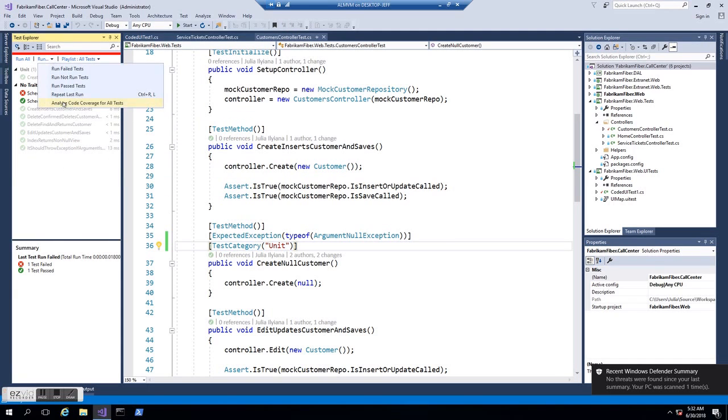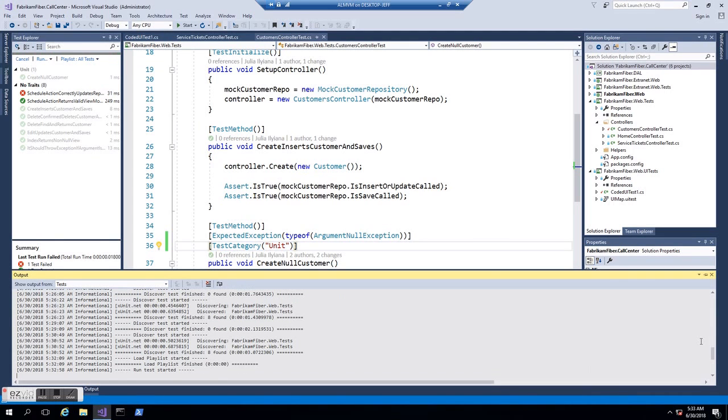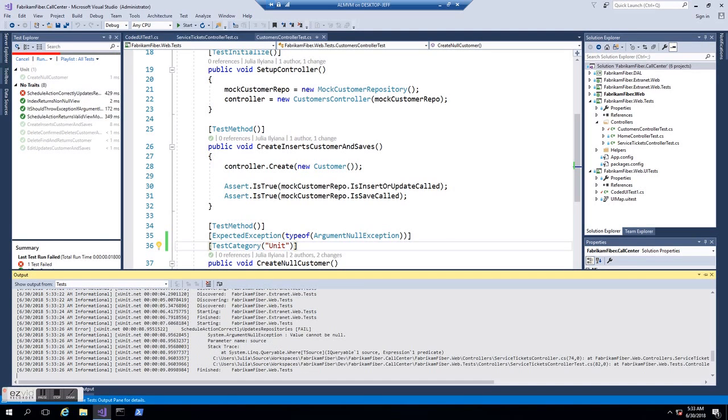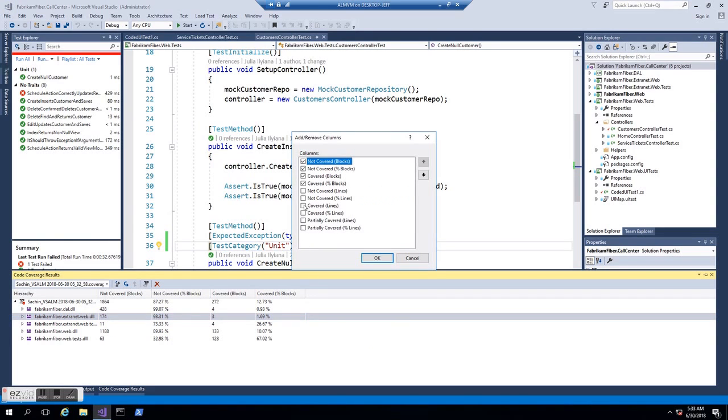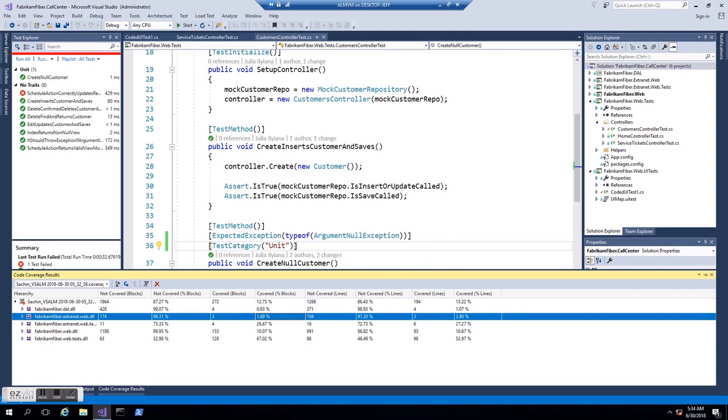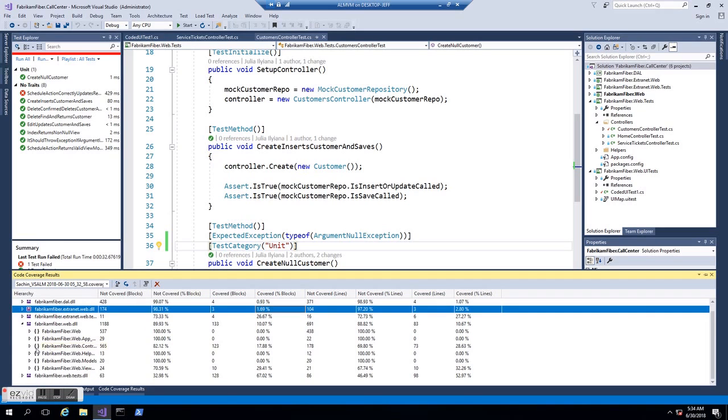So now let's go back to all tests, and the next thing we're going to introduce is analyzing our code coverage. So here we are running the analyze tool, and at the bottom we can scroll down, open up, and we can see our number of blocks covered. If you want to look at it by lines, just right click, add lines, and now we can see what our blocks cover, what lines are covered.